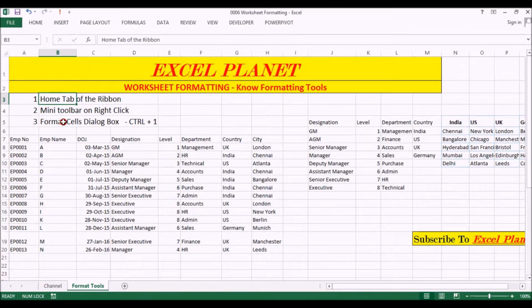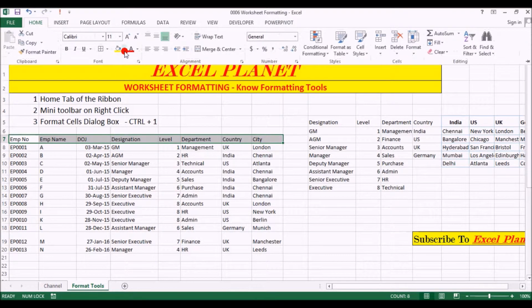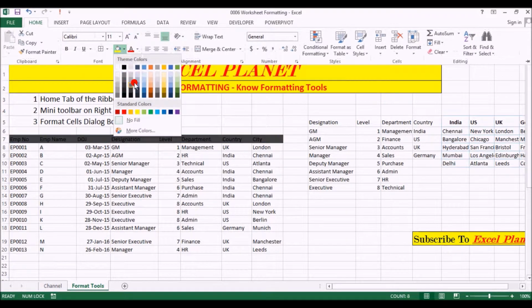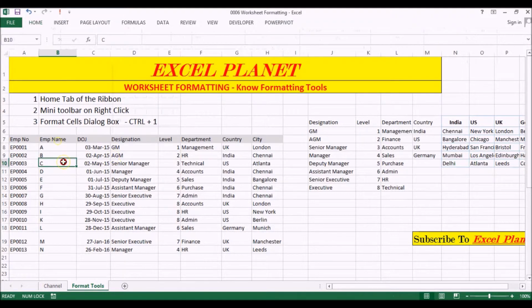Start by selecting the cell or range, then use the appropriate tool in the font, alignment or number group. You see, just select the cell, go to Home tab, click here, select whatever color you want. I will go with gray. You see, it will be grayed. Using these tools is intuitive, and the best way to familiarize yourself with them is to experiment.